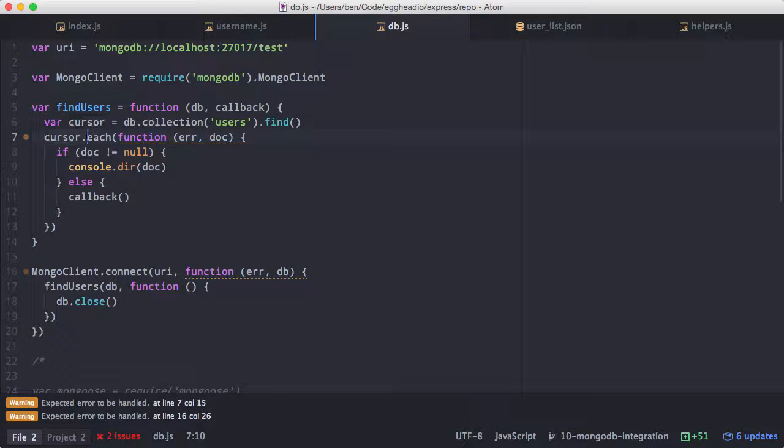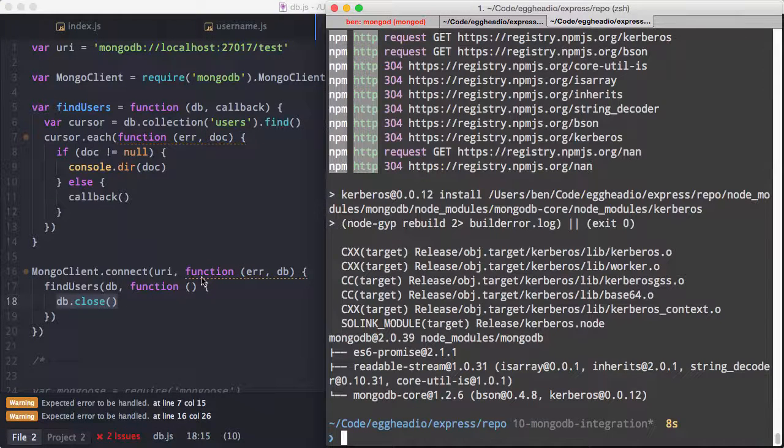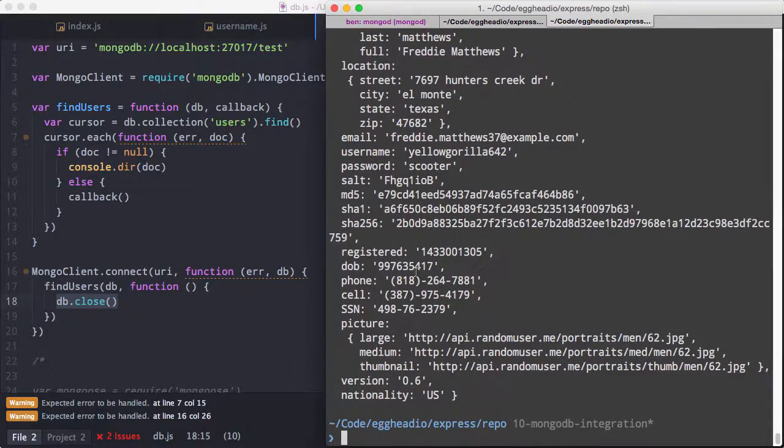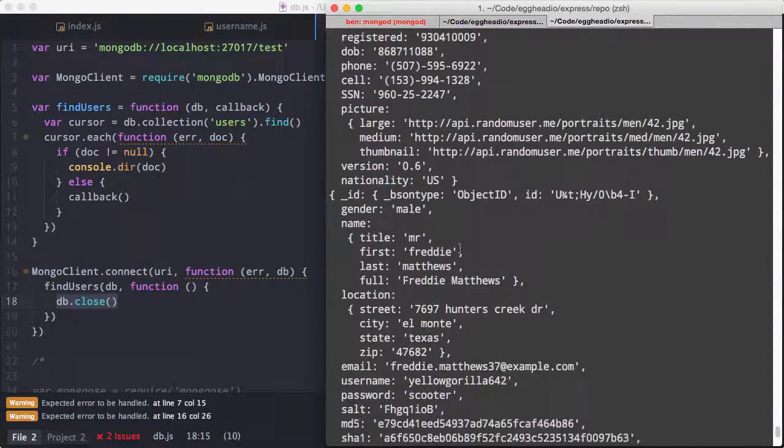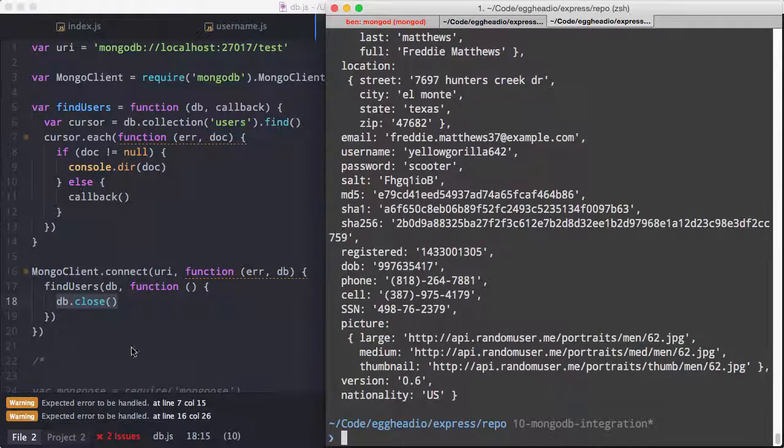We're going to iterate over that cursor with the each method, and then pass in a callback to that. And so essentially, if it finds a document, we've got something and we'll print it out. Otherwise, we're going to call that callback, which eventually just calls close on the database to let it know that we're done. So let's switch over here to our terminal and just go ahead and run this file. And we do in fact get a bunch of our user data spit out to the console. So we know that it's working.